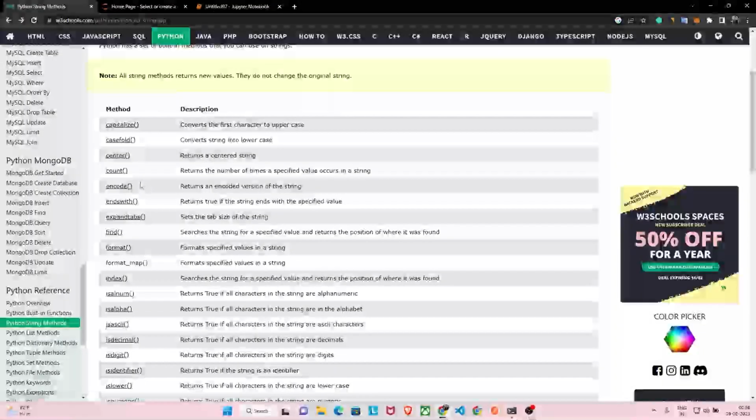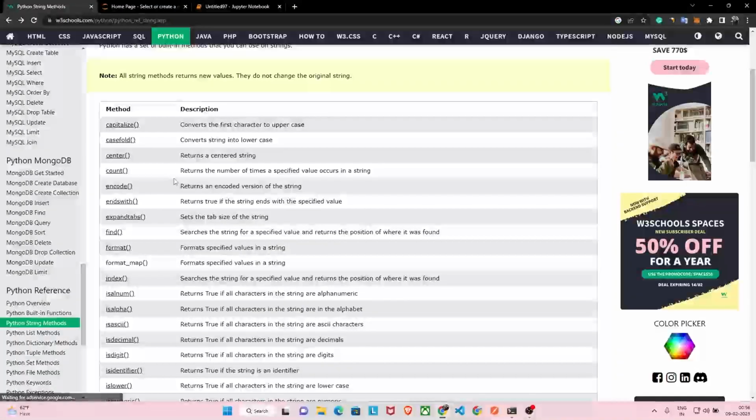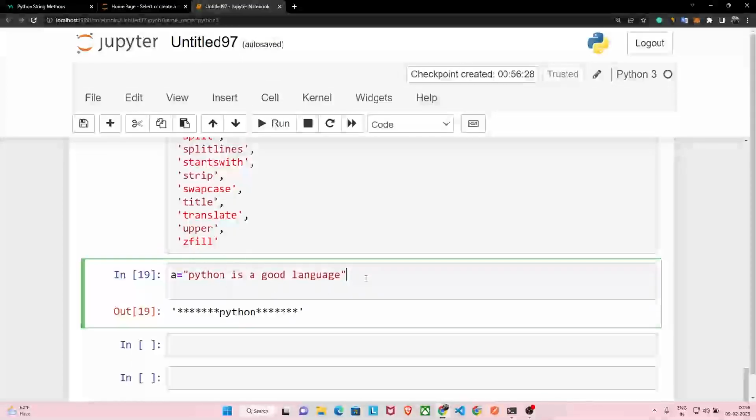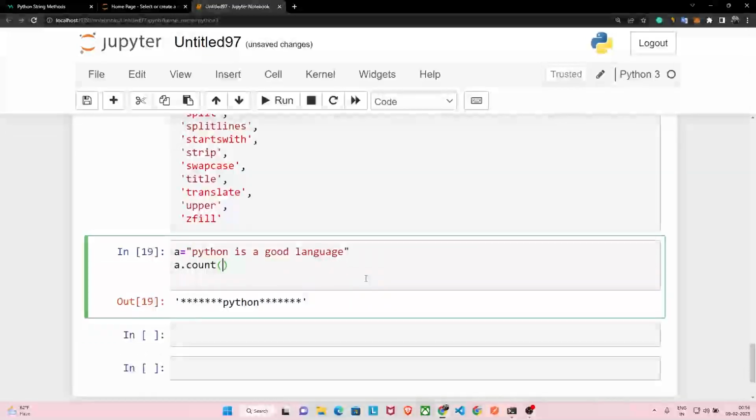Then we'll go again to the list. Then we have count, which is a really useful method, and it can save you a lot of time. So let's say Python is a good language. Again, if I write a dot count and let's say a, sorry, a dot count a.